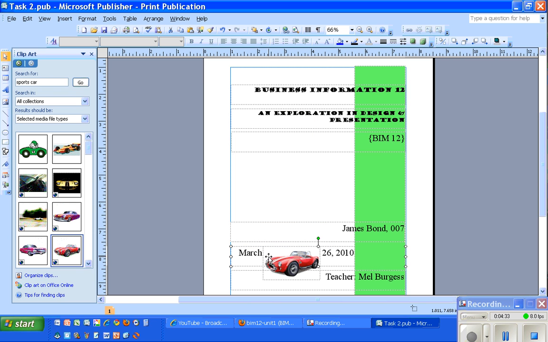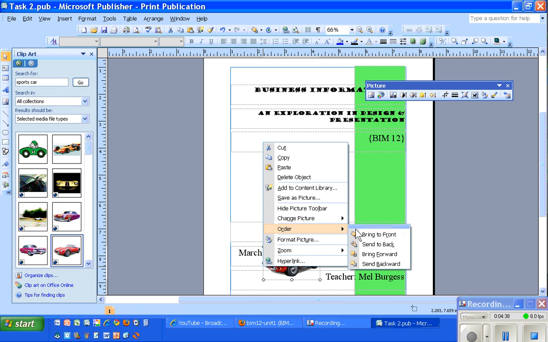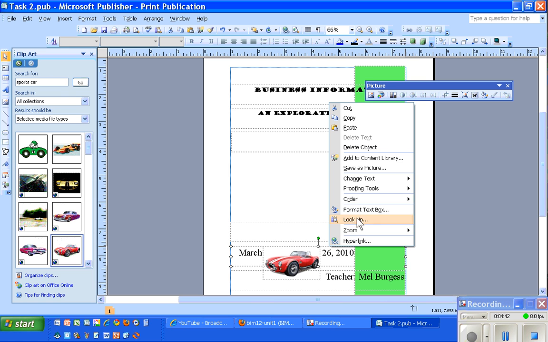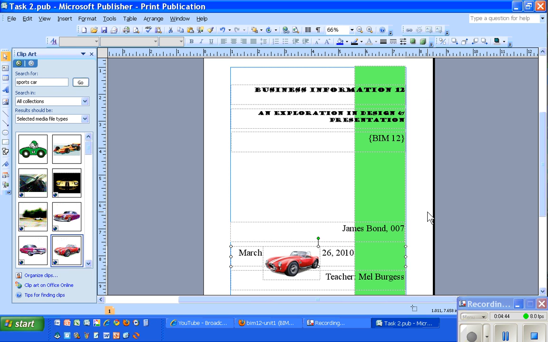Well, that still isn't working, is it? Sometimes this can be a little bit finicky. I'm going to right click and go to Order, and we'll try to bring that one to the front again. And I'm going to right click on March 26 and send it to the... Well, it's just not liking me today, I guess.